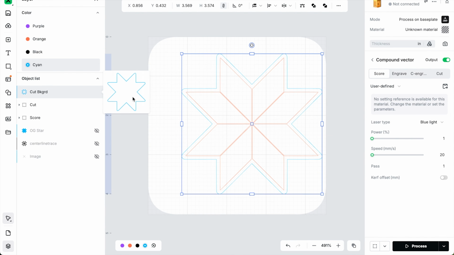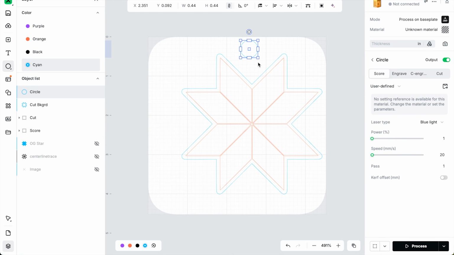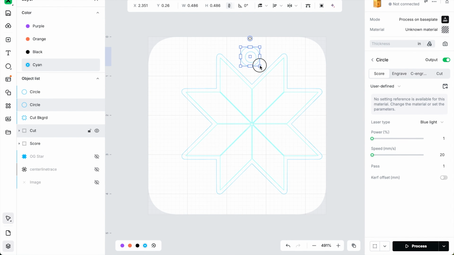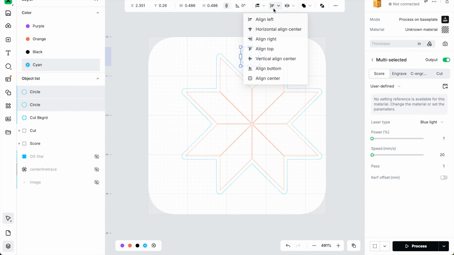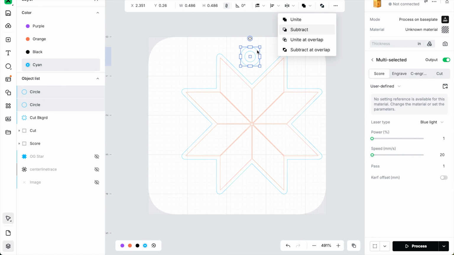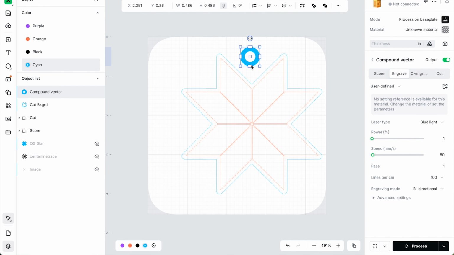Now, we have cut background, cut pieces, and score, right? Now we need to add a hanging tab for our cut background. Super easy, 2 concentric circles. Just make a circle, any size, makes your heart happy, highlight, copy it, center them, size them. You can see here, center and size. I'm just going to do align center so I don't have to manually do it. Come up to combine and subtract them. If you look at it in engrave, you can see there's a hole cut out.